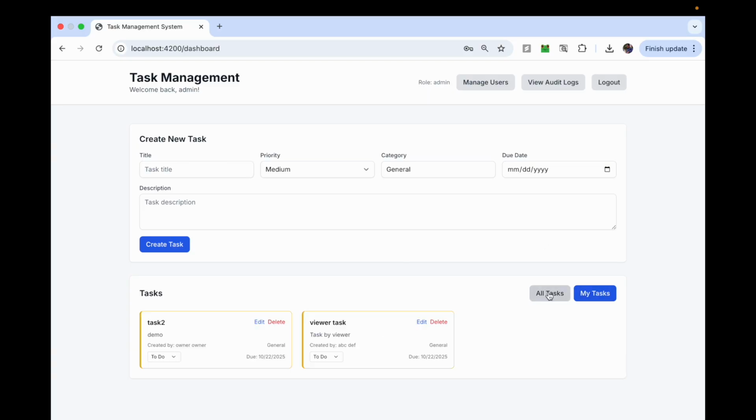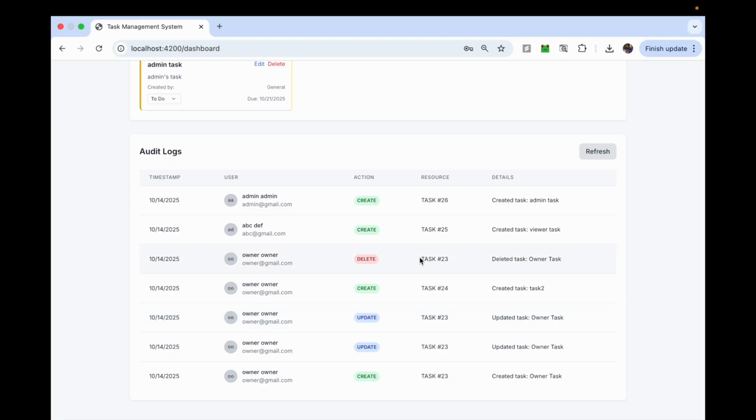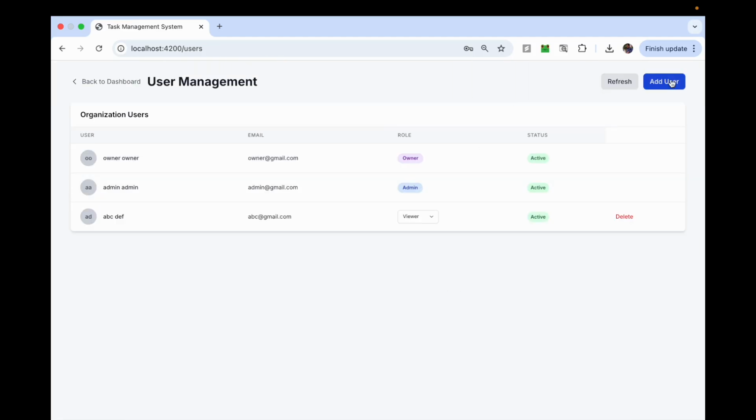Right now there's no task, so my task is 0. So I create an admin task, admin's task. Create task. You can see I have admin tasks done, and my task. And even admin has the feature of view audit logs. So admin has all, like as I said, admin has all the tasks. Let's say I go to add user.